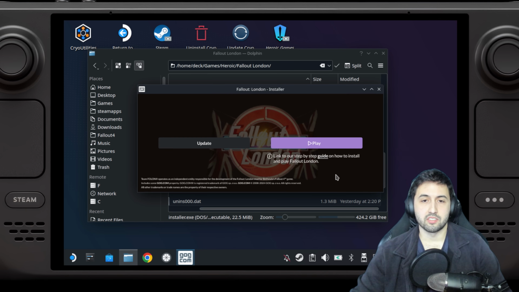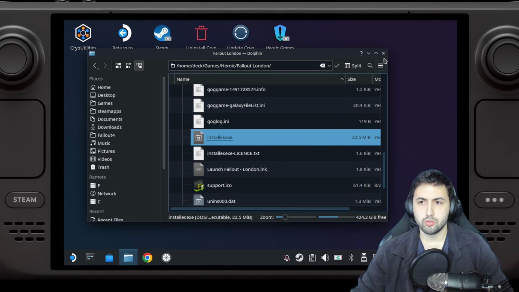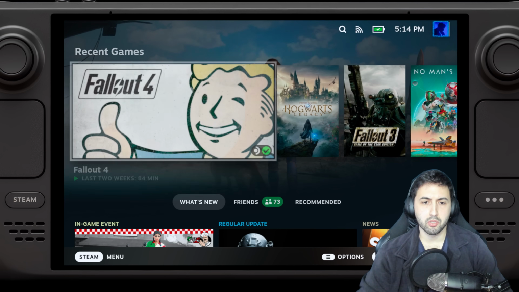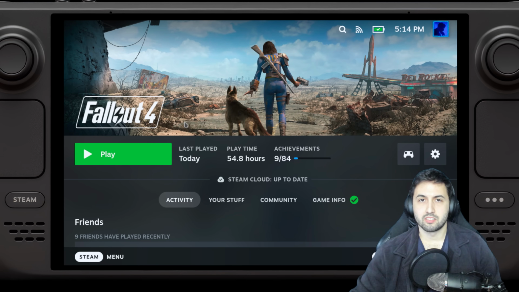All right, so once that's ready, just close this. And it should be ready to go, so we close basically everything and return to gaming mode. All right, we're back into gaming mode. And you'll have Fallout 4 like before, but it's downgraded and with the mod installed. So this is basically now Fallout London.